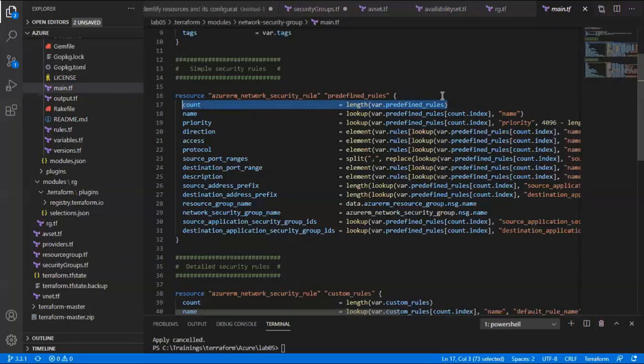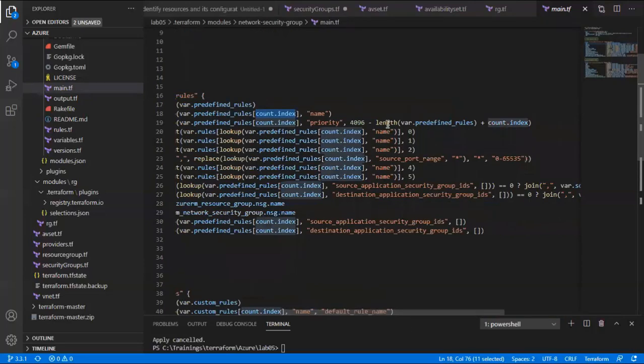So I have added one more. Then it will take it 3 now, based on that. The count index they are using, so using count index they're creating the name, priority, and on the priority they are using the port between 4096. Predefined role means number 2, right?